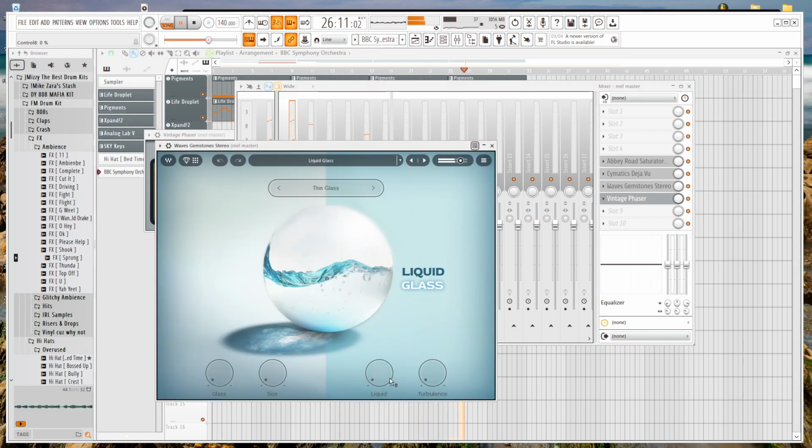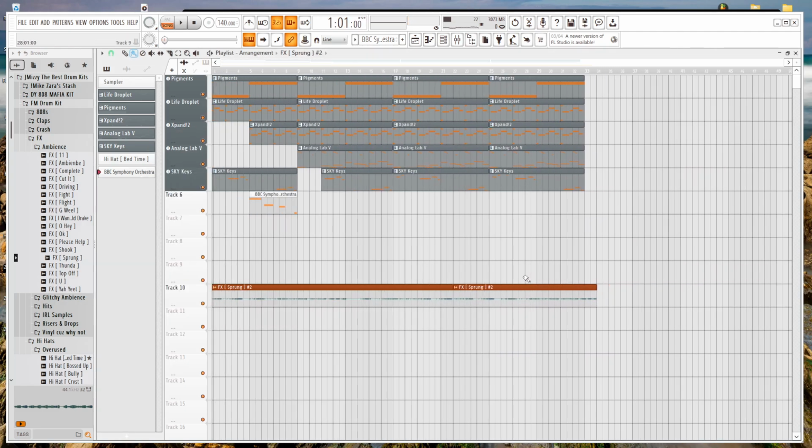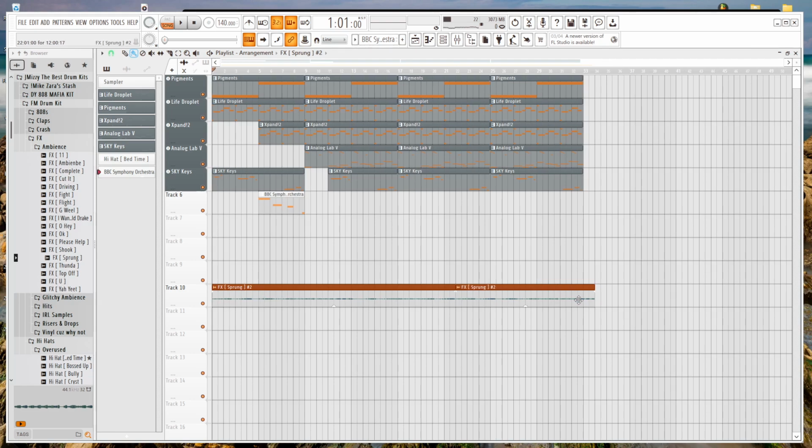Liquid glass. Yeah, and I think that phaser really added an element with that delay that allows us to just, that was a good effect.